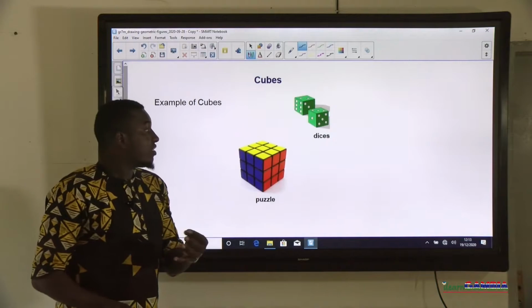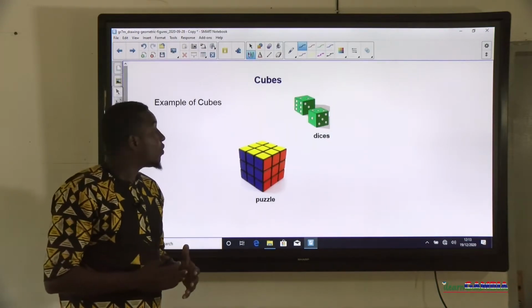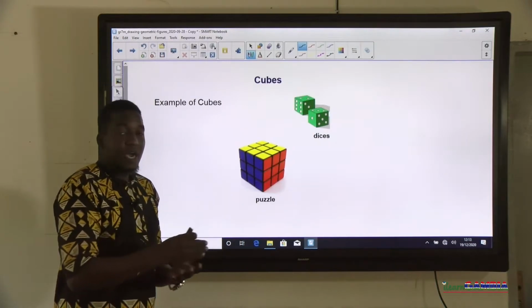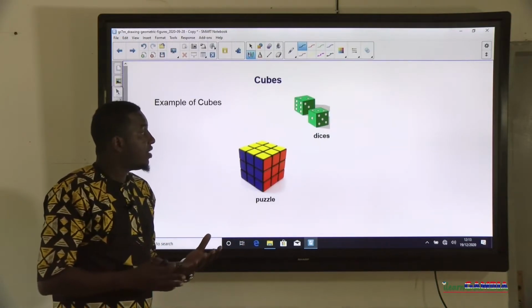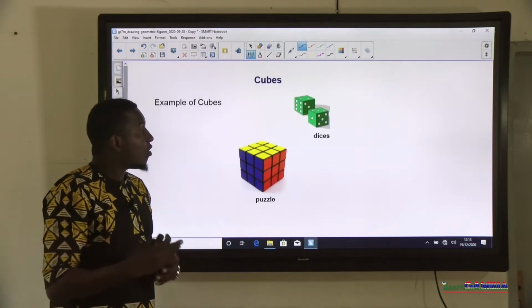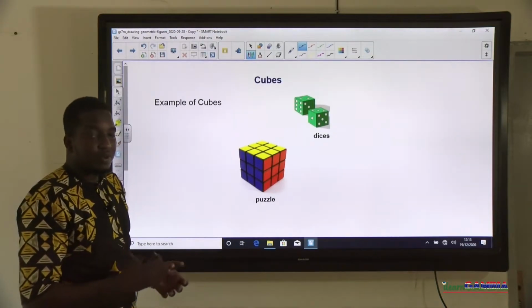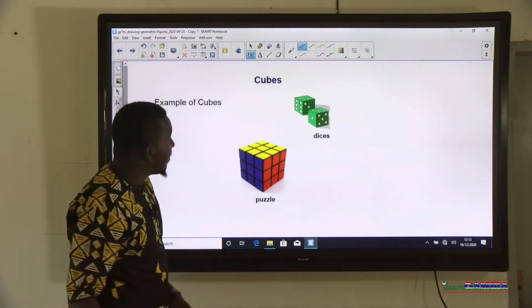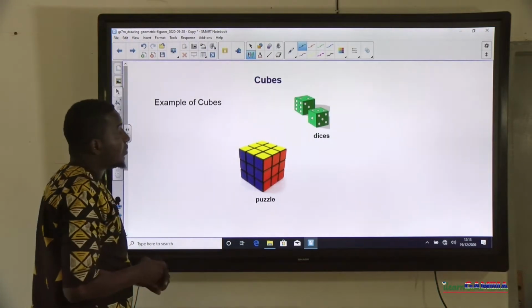A die is an example of a cube because all the sides are equal. And if you have one at home, you can take it and count how many faces it has. You can also count how many edges it has, and how many vertices it has. You realize that it is the same as a cube, because the solid shape is actually a cube.